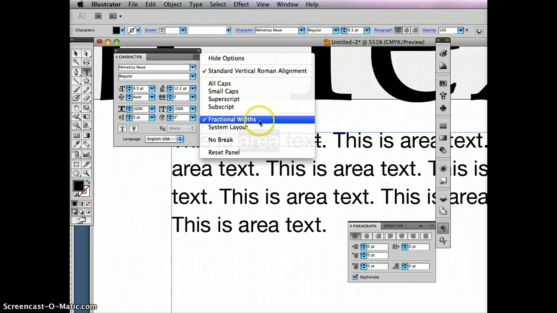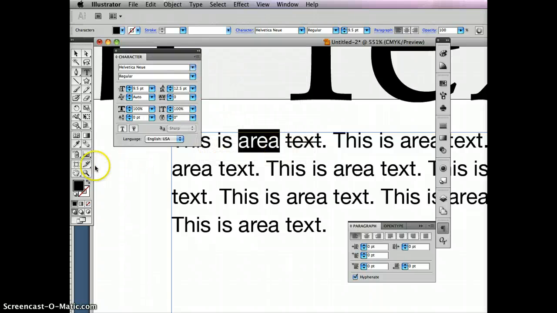This just allows you to use fractional sizes, system layouts, no break. This can be handy when you want two words to stick together no matter what. Let me see if I can give you an example real quick here.